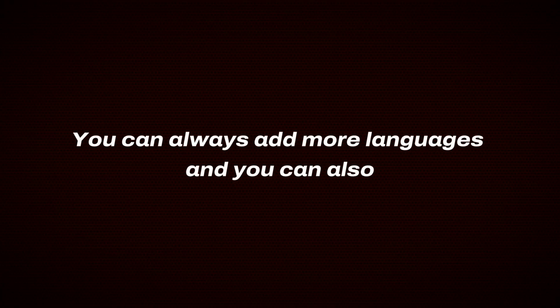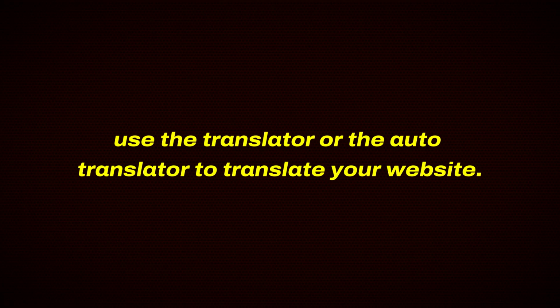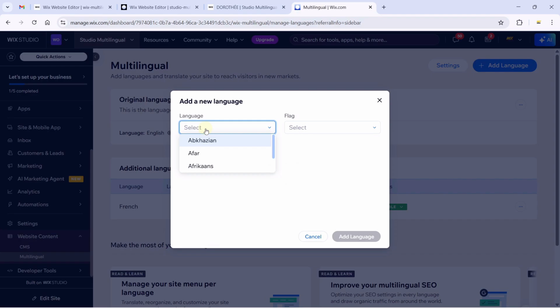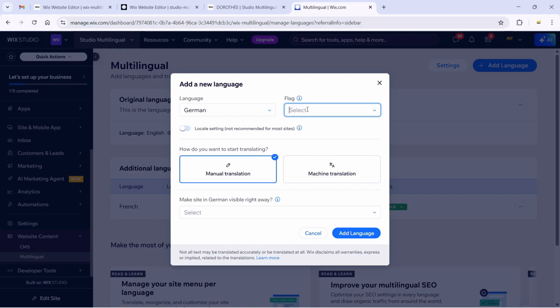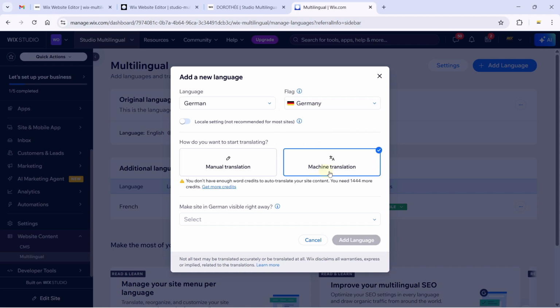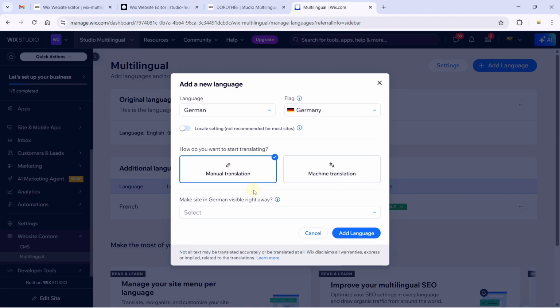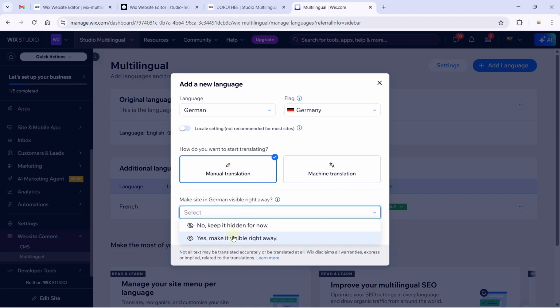You can always add more languages, and you can also use the auto translator to translate your website. So let's quickly take a look at an example, and this is going to be German. We can use German, and you can use any of these country flags here. Let's use Germany. The only problem is we cannot use the machine translation because we have used up our credits. So you can go with the manual translation, and you can set that to visible.